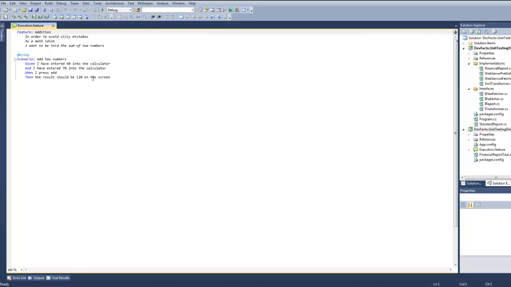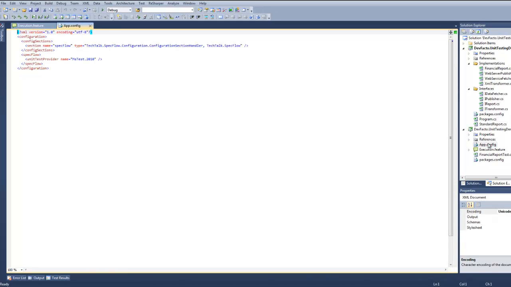So we're going to go ahead and replace those. But first, I'm going to show you the app config. I set this up before, so we didn't have to mess around with it. If you go into your app config, this is the configuration for Specflow. That's really it.